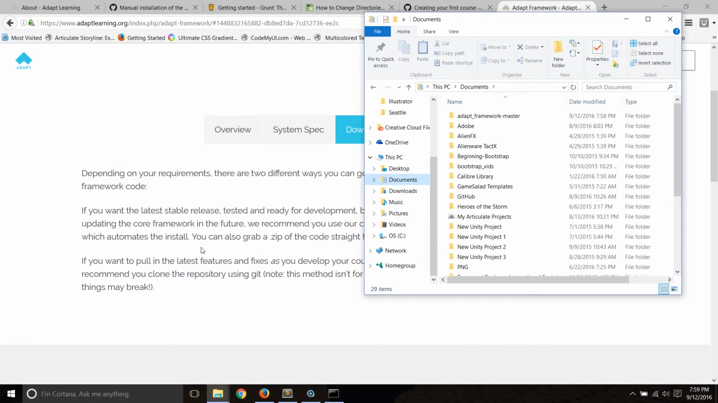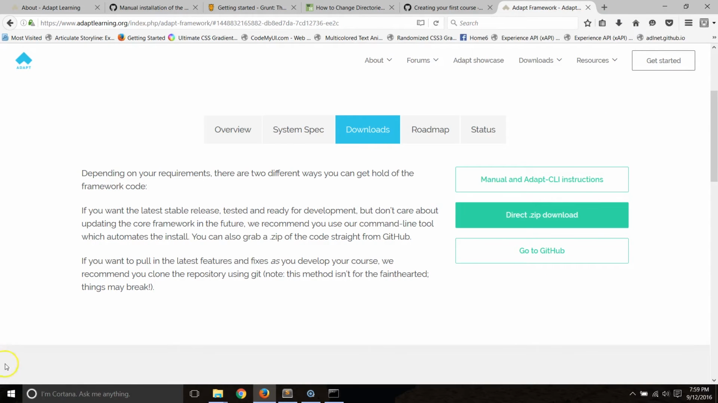Once you have that folder downloaded, you'll want to be sure that you unzip it and then place it somewhere that you can easily get to. So I've put my Adapt Framework master folder in my documents, and I'm going to navigate there using the command line, and I'll show you guys how to do that. Then I'm going to run some other things on the command line to install the framework. So let's get started with that.